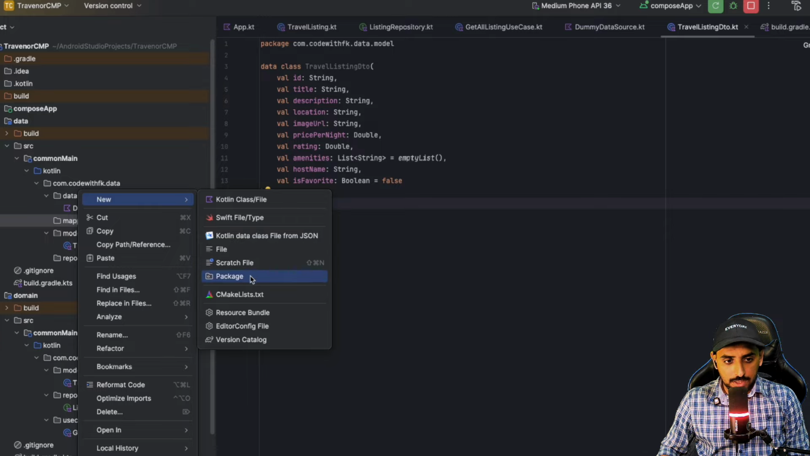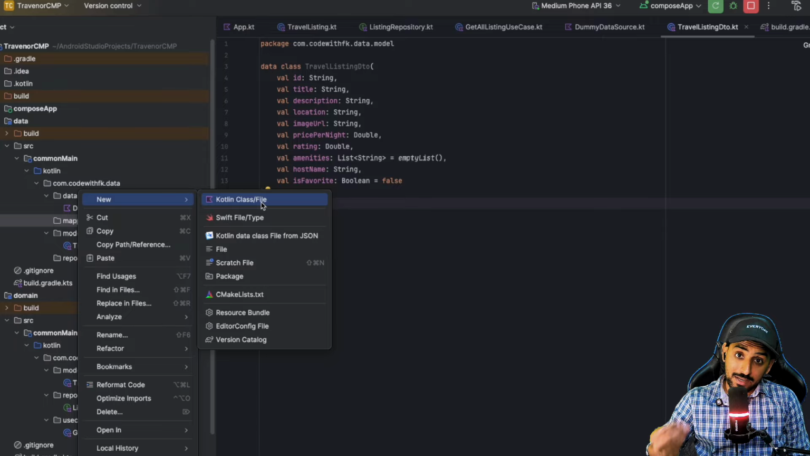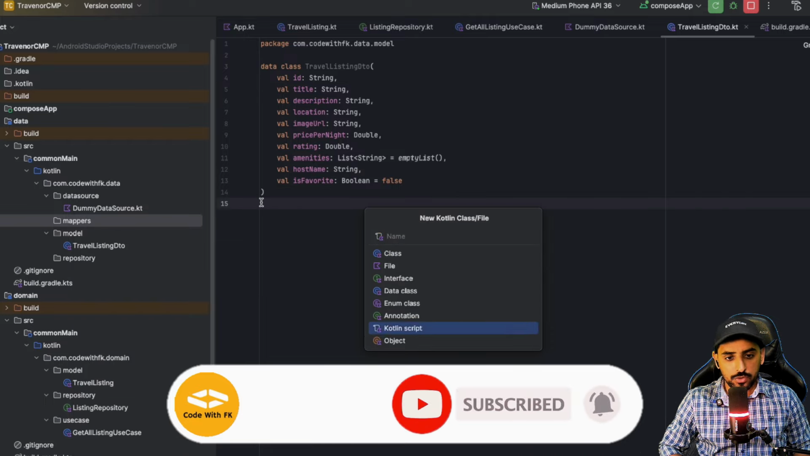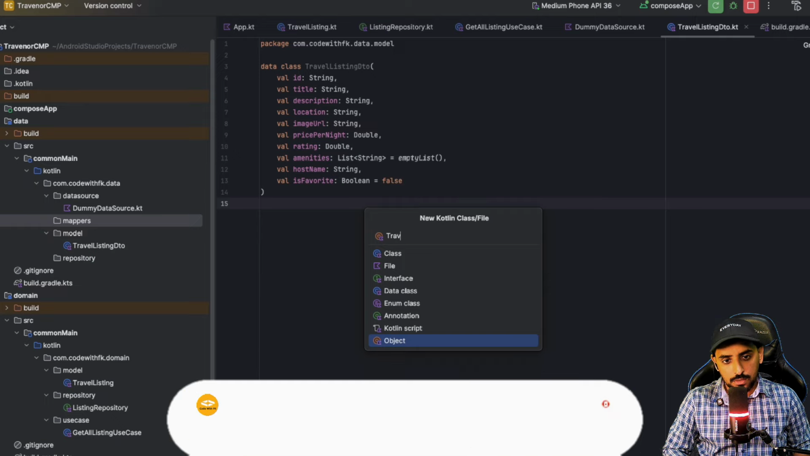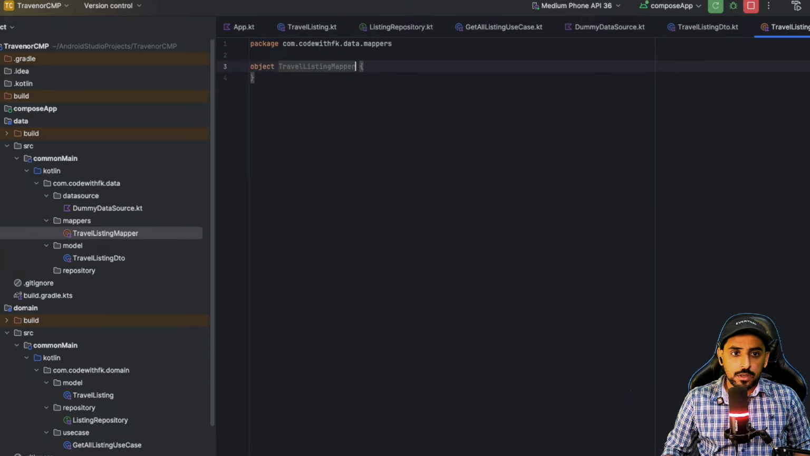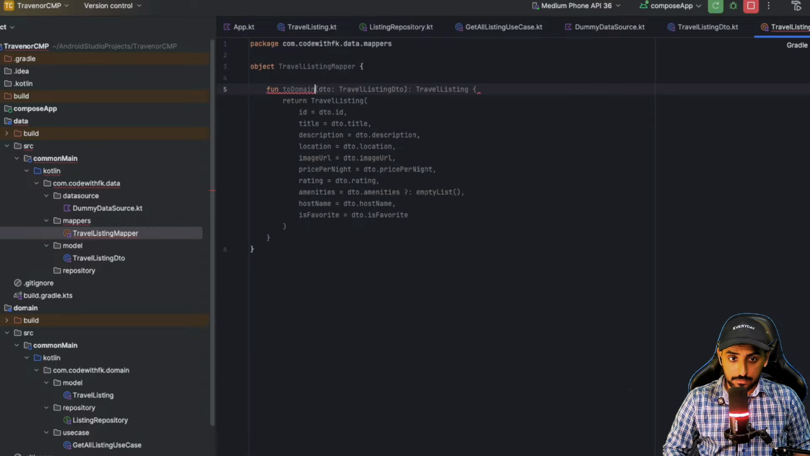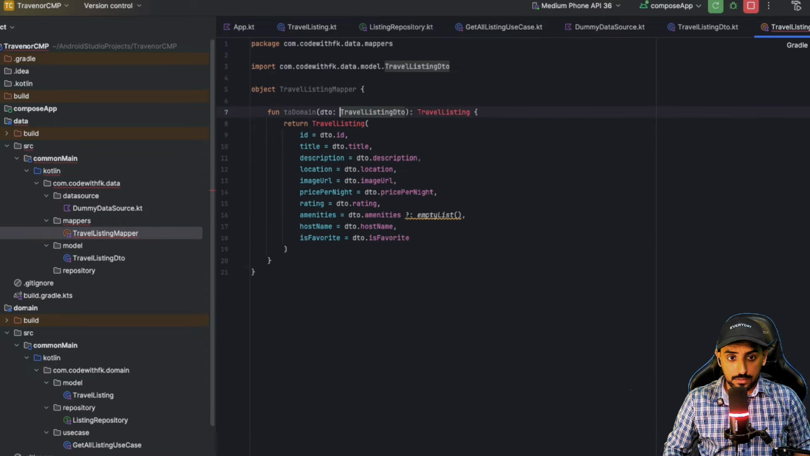The next thing would be to create a mapper class, and the mapper class is just a class that helps you convert one model into another model. Like it will help you convert your domain model into your travel listing DTO for the data model. So it's just as simple as that. Now it's going to be travel listing mapper. What it's going to do is that it will have a function to domain, and it will just use the travel listing from the domain section.